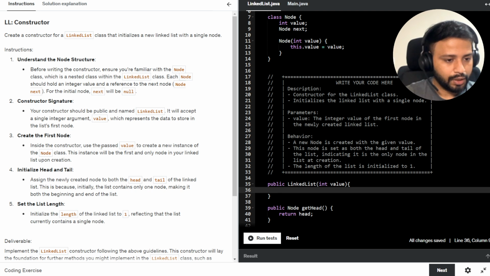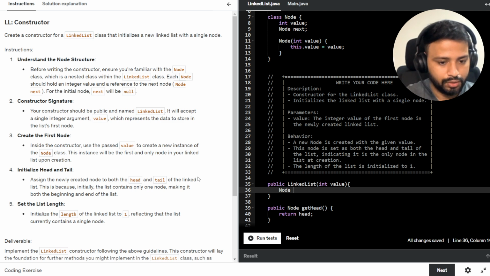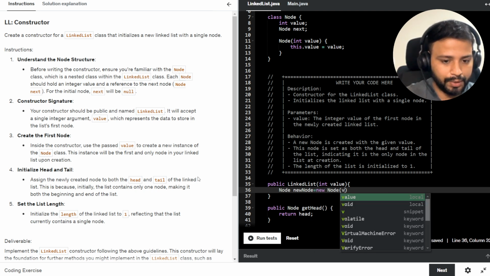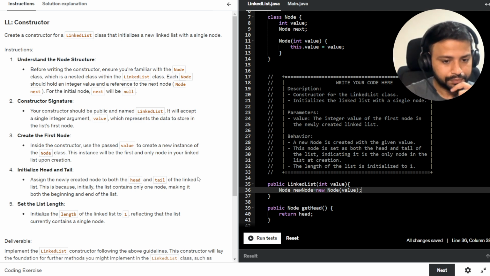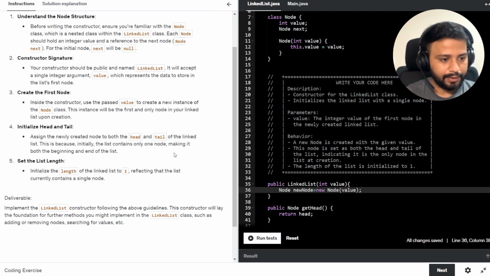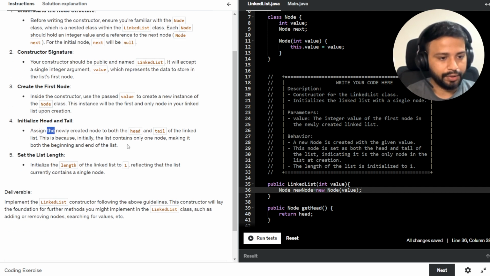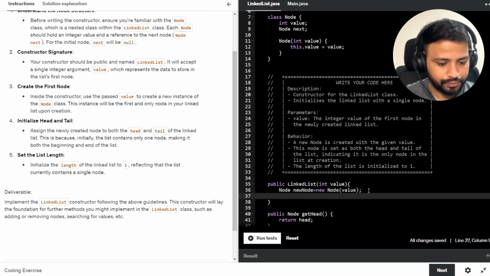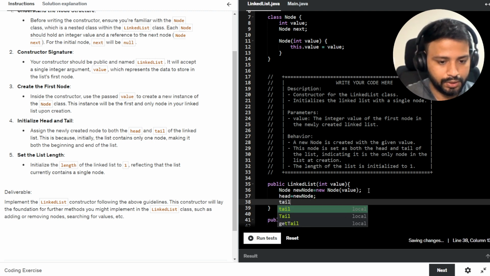Now inside the constructor, use the passed value to create a new instance of the Node class. So Node newNode equals new Node, and we'll pass the value. This is the new instance of the Node class which we have created. The instance will be the first and only node in your linked list. Now they are telling us to assign the newly created node to both head and tail. So head equals newNode and tail equals newNode.